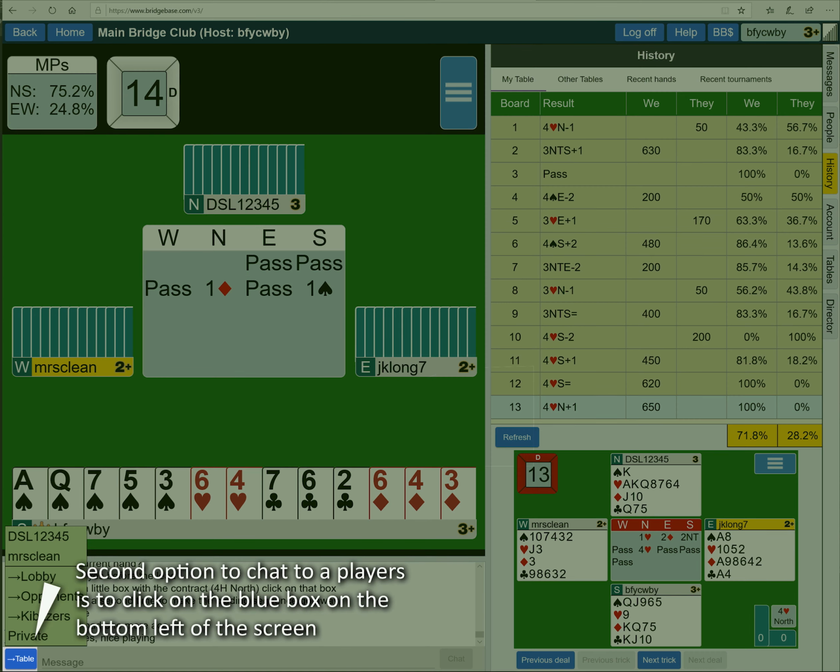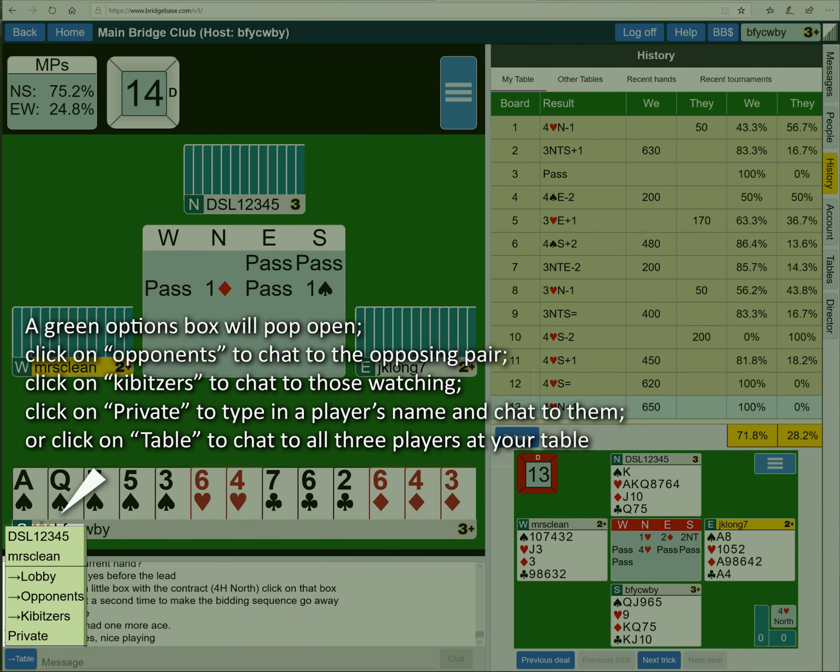That's one way. The other way to chat to players is to click on the blue box on the bottom left of your screen. That's a very small box. It's easy to miss. It'll say something like table or lobby or something like that. But if you click on that little blue box, that will also open up some options like lobby, opponents or kibitzers. So you can click on opponents and you'll chat to the opposing pair, or click on private to type in a player's name and chat to them. Or you can click on table to chat to all 3 players at your table.